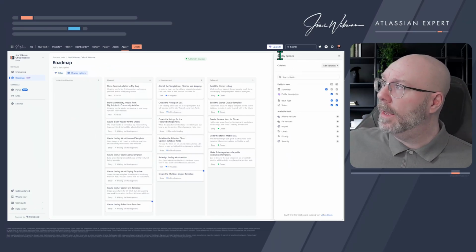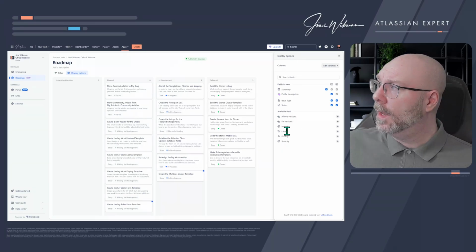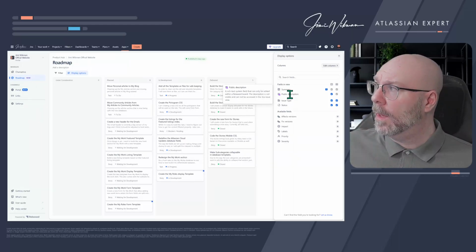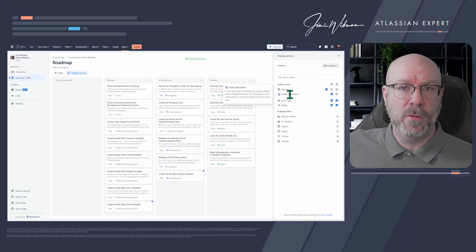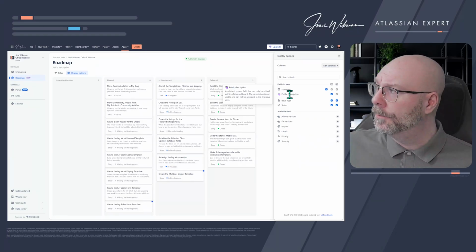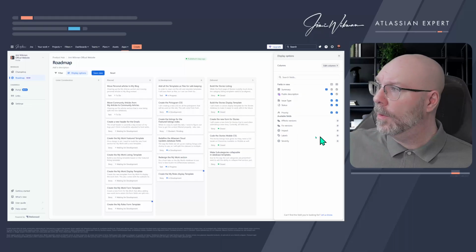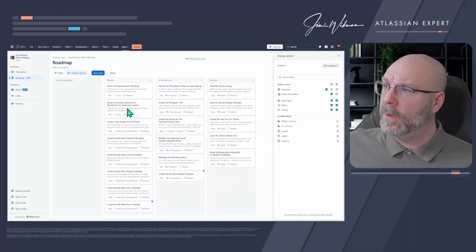Under the display options, you can now select what kind of information you want to display in the cards themselves. I only have the summary and the public description, which is not the same as the ticket description. So I'm going to show you that one. And you can add more here. If you want to have impact or priority, for example, you will see that these show up here.